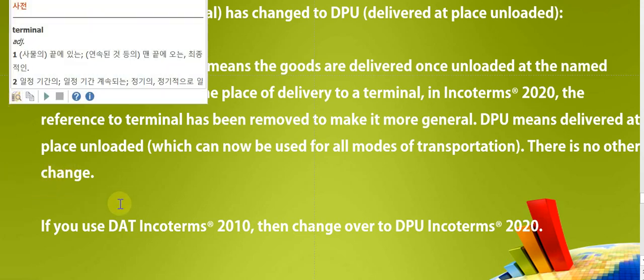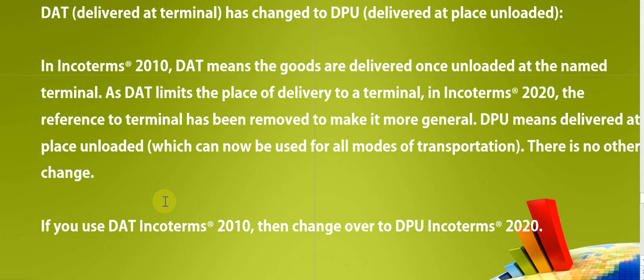I told you, DAT, delivered at terminal, has changed to DPU, delivered at place unloaded. Delivered to a certain place that the buyer designates, and also the seller has the obligation to unload at that place.